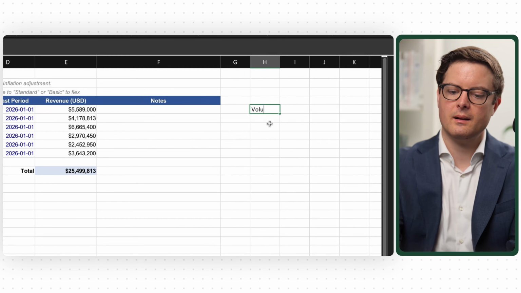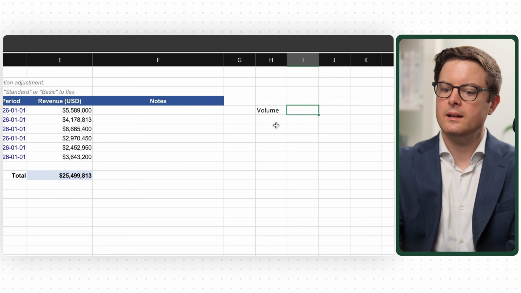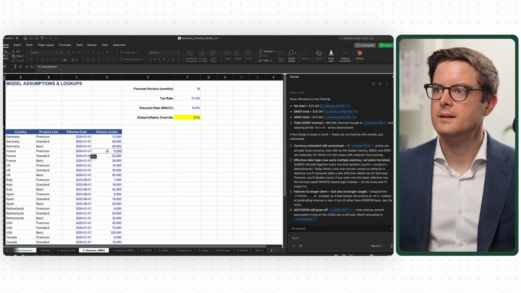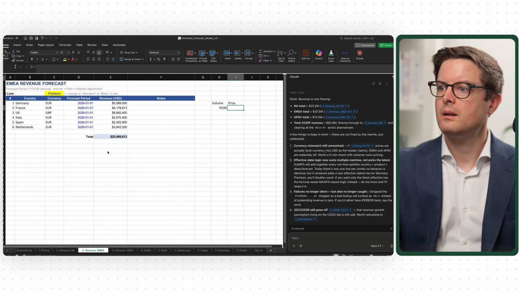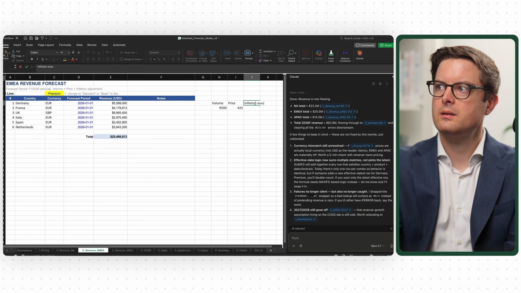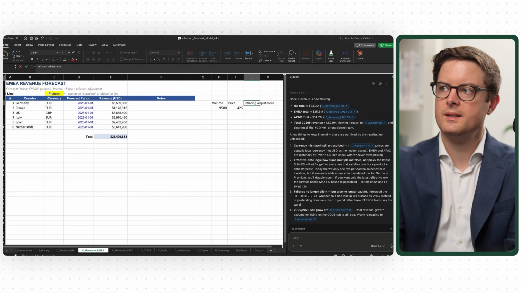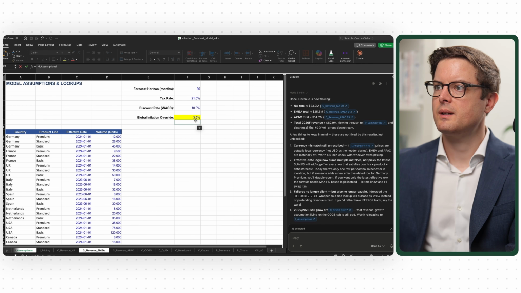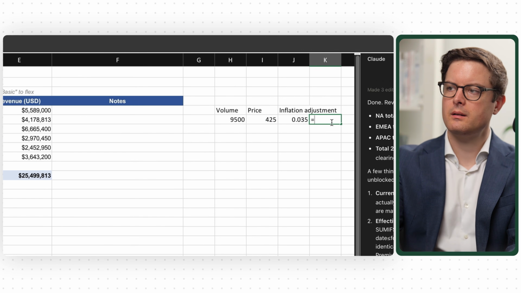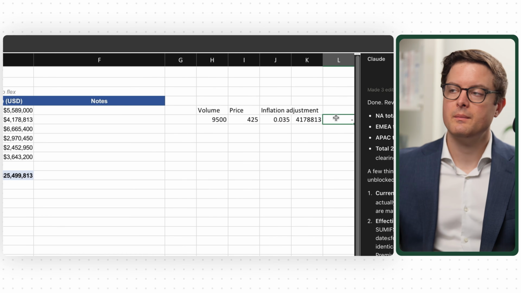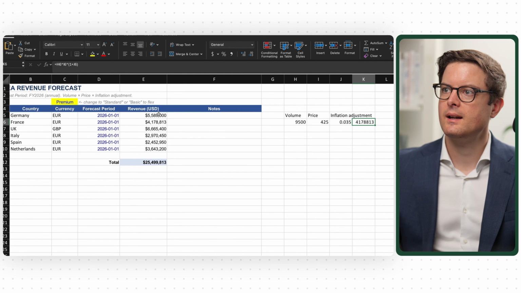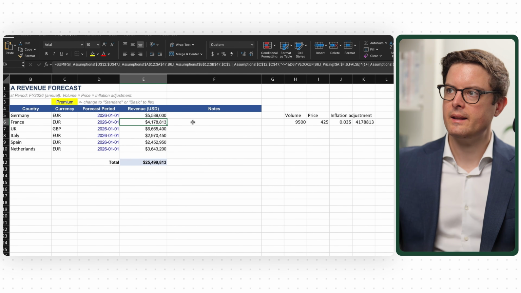So to check that, I need volume and I need price. And so let's first get the volume from the assumptions tab. It's this for the premium unit. And then we'll get the price from the pricing sheet. Then we also need to account for the inflation adjustment. The inflation adjustment is here in F8. And then if we multiply the three, we can see that the number is correct because we arrive at the same result as the formula that was created by the AI.